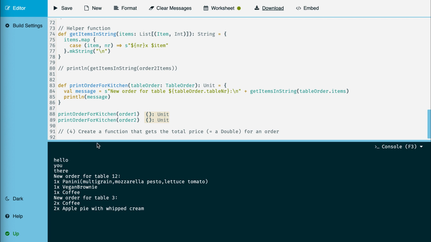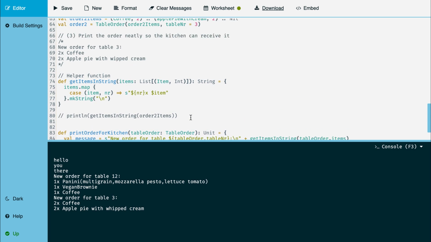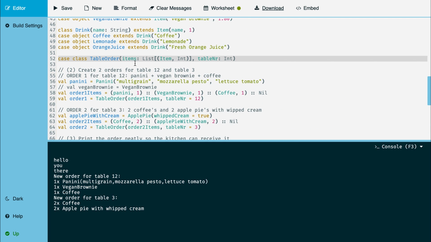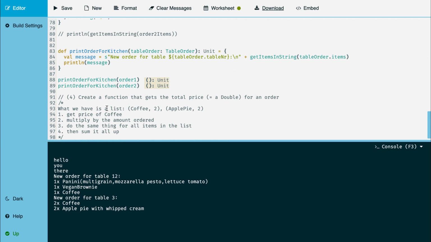So let's just talk about this first a little bit. We have a table order, right? And within the table order, we have a list that is called items, and it consists of tuples, which is the item and then the amount that has been ordered. So this is basically what we are going to want to do. So what we have is a list. For example, we have coffee and then 2, and apple pie and then 2. This is not exactly how it would be written, but you understand what I mean, I think. So you have 2 tuples in the items list.